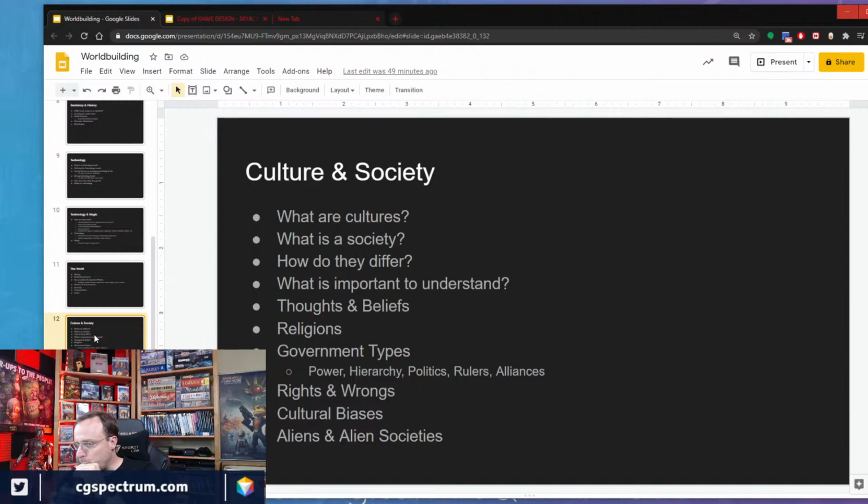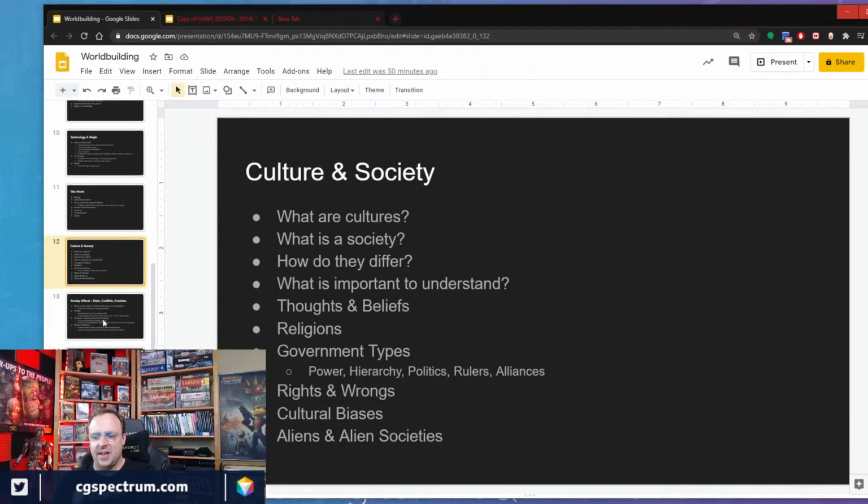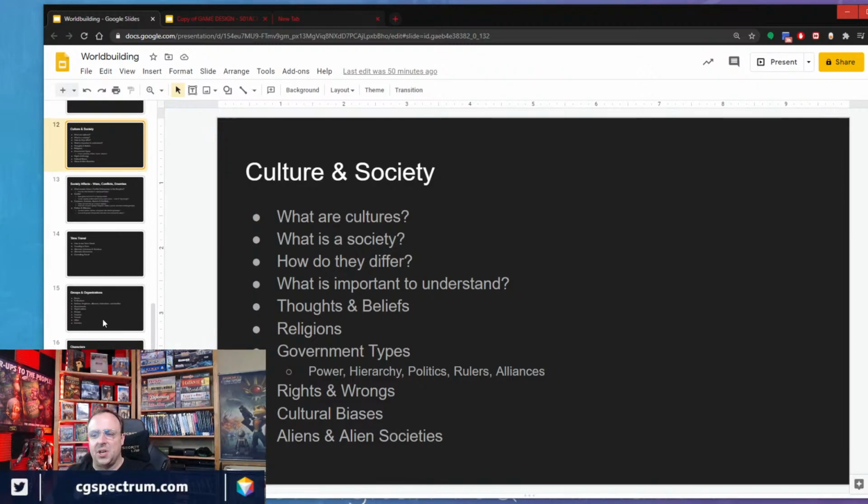Now, cultures and society are probably the most complicated thing that we can put into our universes, and one of the trickiest to put in is understanding what it is within our world. Is this a historical or modern day present thing on Earth? Is this an alien culture, an alien society? Is it historical, like the ancient Aztecs or whatever that thing is? And how does their society differ?